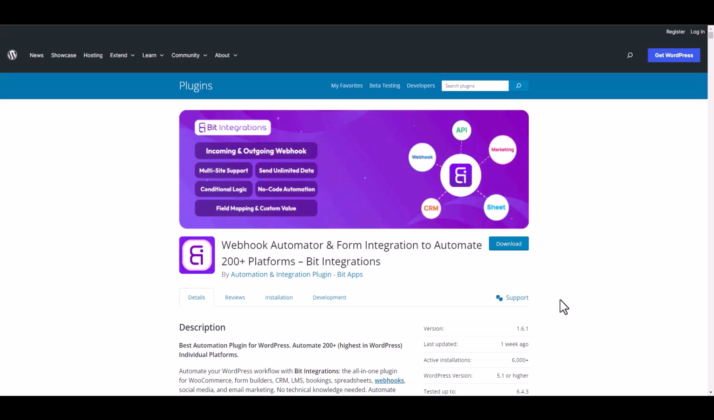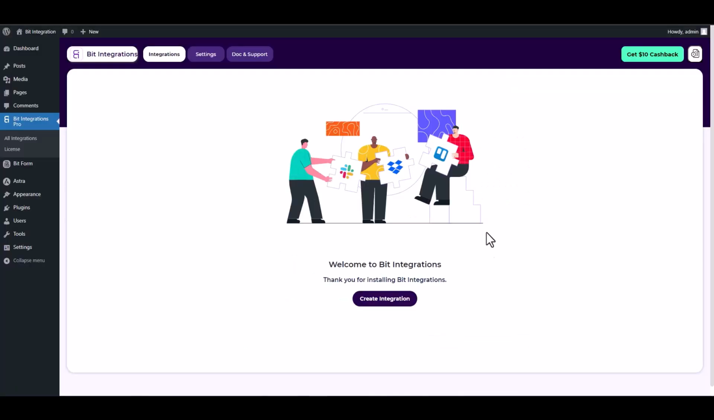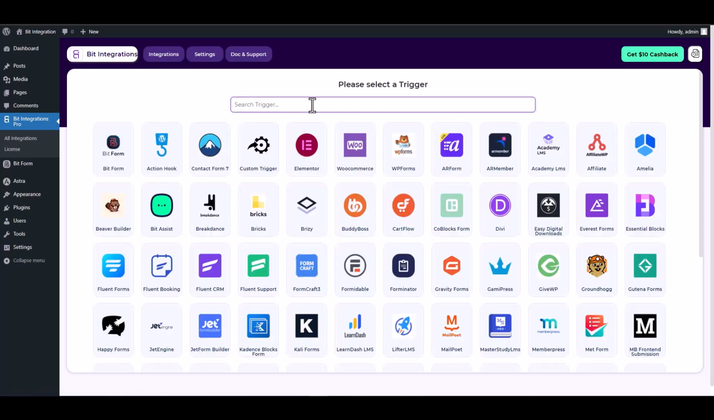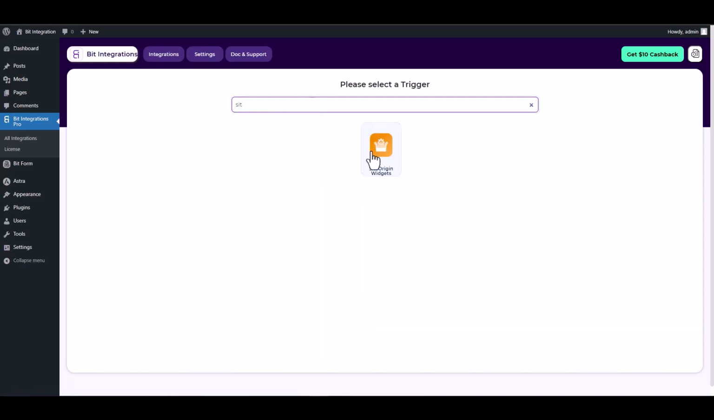I am utilizing the Bid Integrations plugin to establish a connection between these two platforms. Let's go to the Bid Integration Dashboard. Create integrations. Search and select a trigger, SiteOrigin.